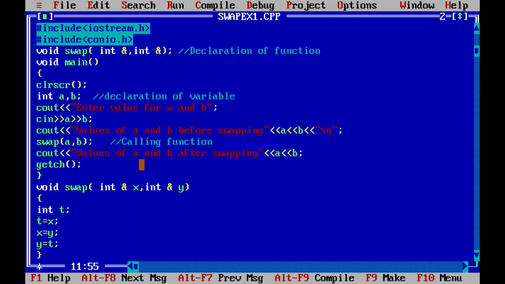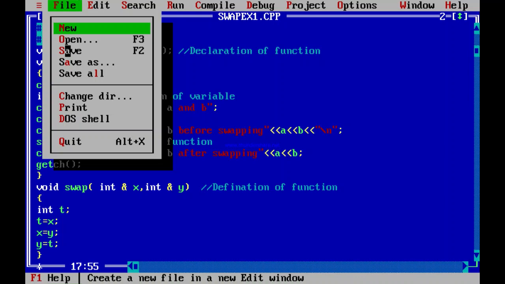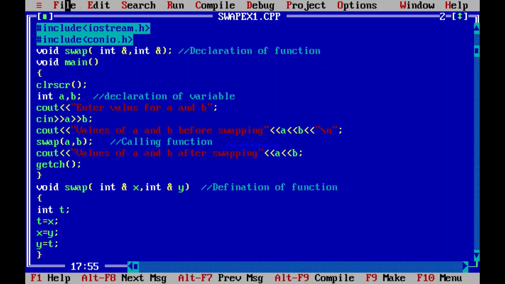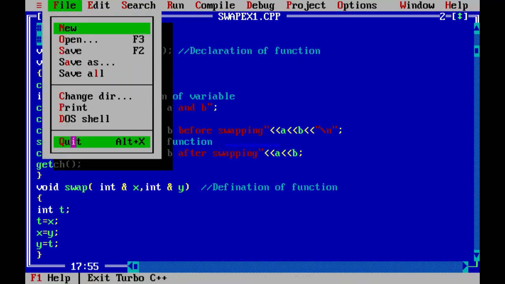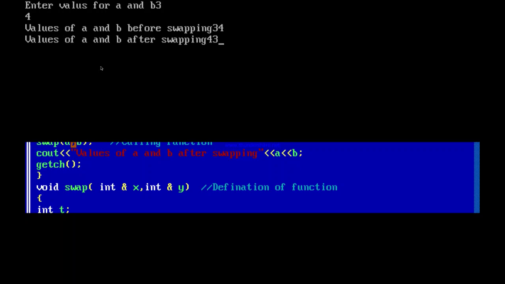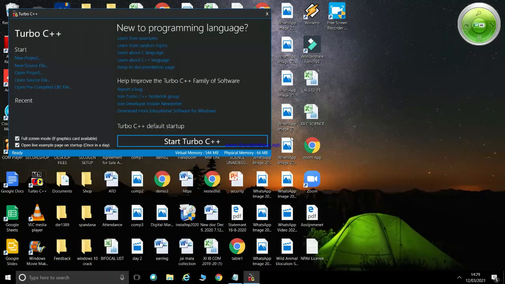Okay. So what we did, declare the function. So this statement is called the definition of function. Okay. Declaration of variable, calling the function, definition of function. So this is the program about the swapping. So I am going to save the program and just quit. So in this way you can perform the program for swapping of two numbers.